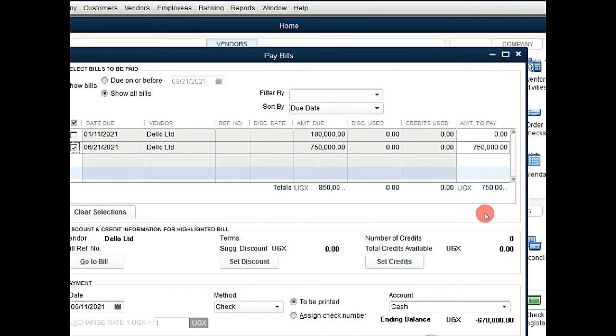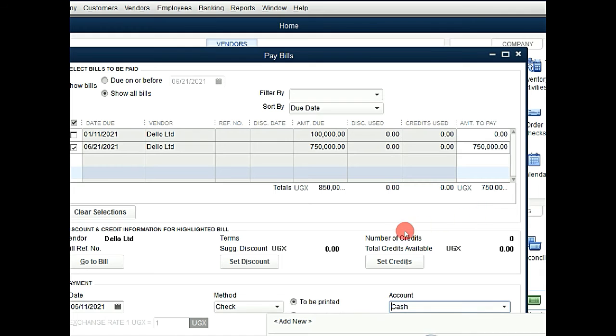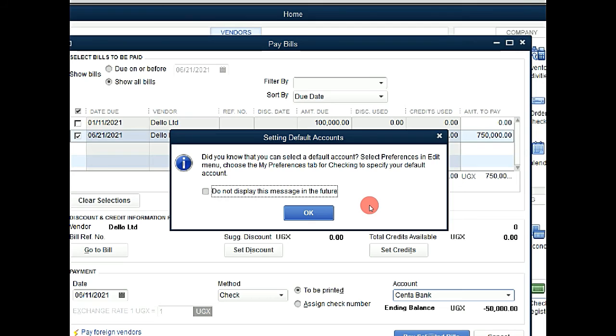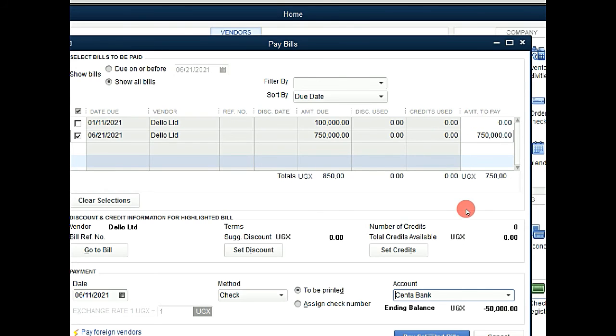and we choose where do we want the bill to come from, because now if we are saying we're paying it by our cash book, we need a minus 670,000 and we don't have that money there. So let's say we are paying it from our center bank. Our center bank also has little money, so we don't have the money available to pay this transaction.